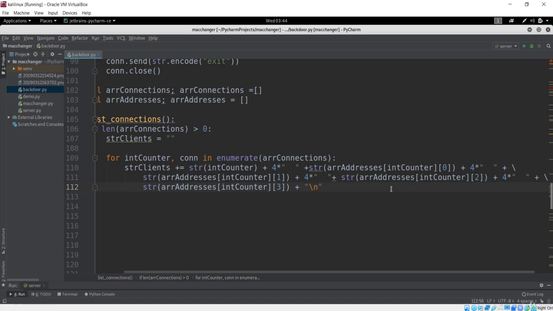So we have completed this statement, and this basically prints all of the information that is inside the array addresses, like port name, PC name, OS name, and the ID. The first one over here represents the ID, and the second part will show you the port name. The third will show you the PC name, and the last will show you the OS.